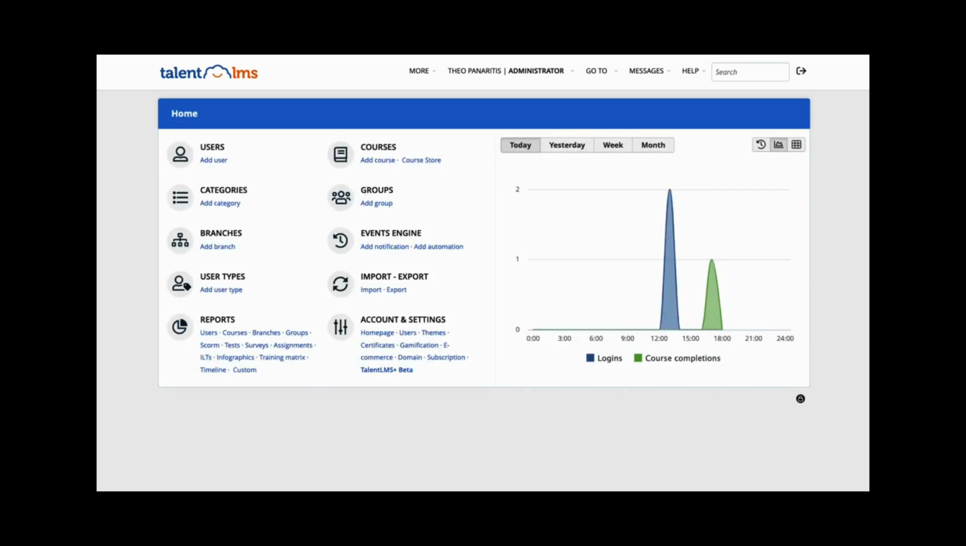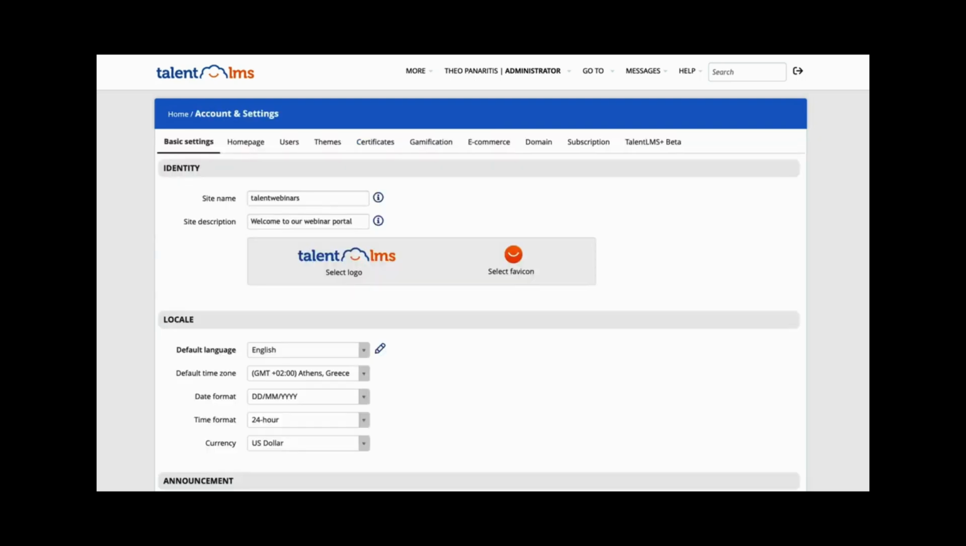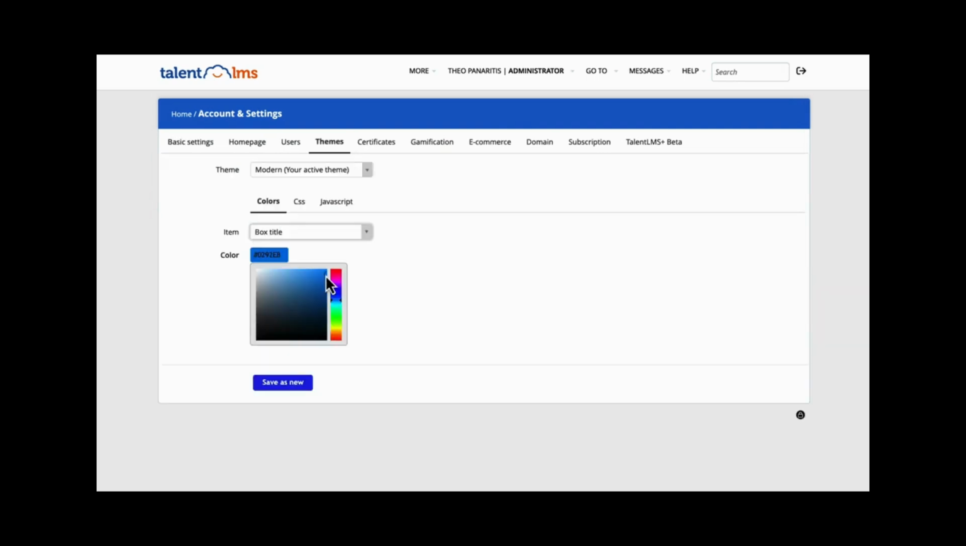Regarding white labeling, customizing your portal and adding your own brand identity is an important admin responsibility. These settings can all be found here under Account and Settings. You can add your own logo and favicon here. Going into Themes, you can change the color of any elements in the portal.